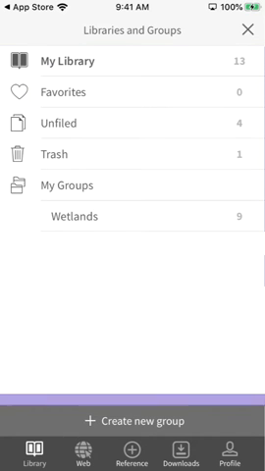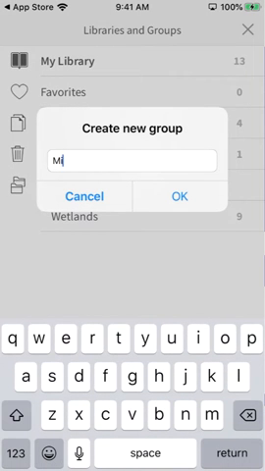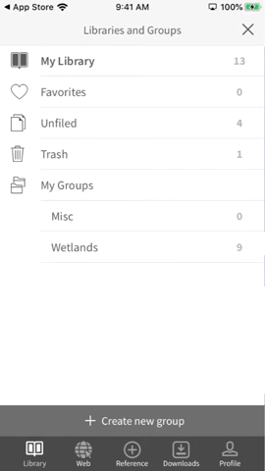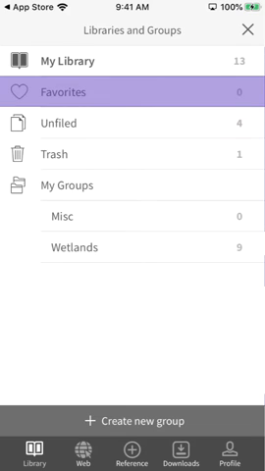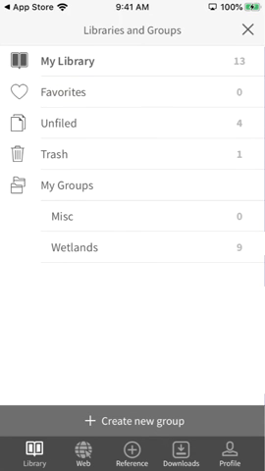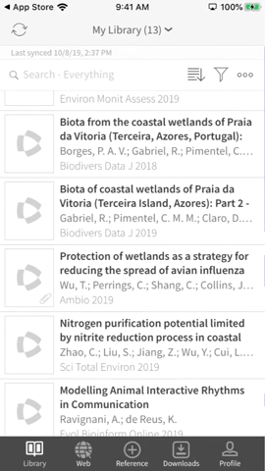You can also tap Create New Group to make a new custom group that will sync to your EndNote Online and EndNote Desktop libraries. Here, I'm creating a new custom group named Miscellaneous, and I'll tap OK to save the group to my library. Please note the Favorites group is unique to EndNote for iPhone and won't sync back to EndNote Online or EndNote Desktop. Tap the X to close the Libraries and Groups screen.